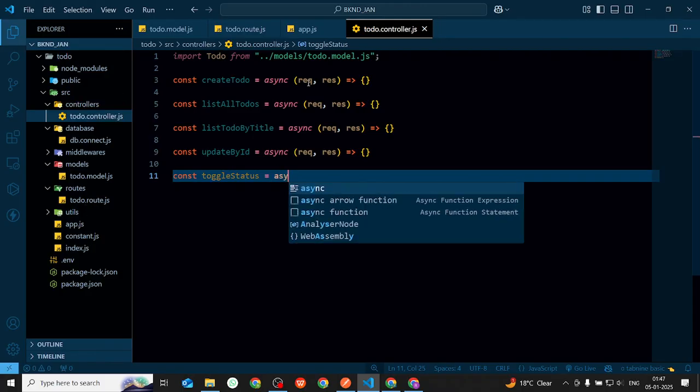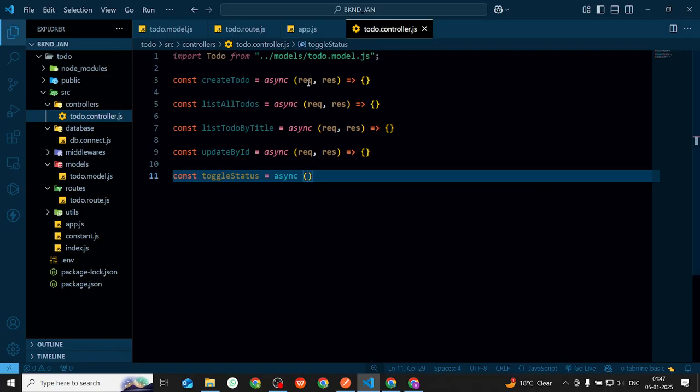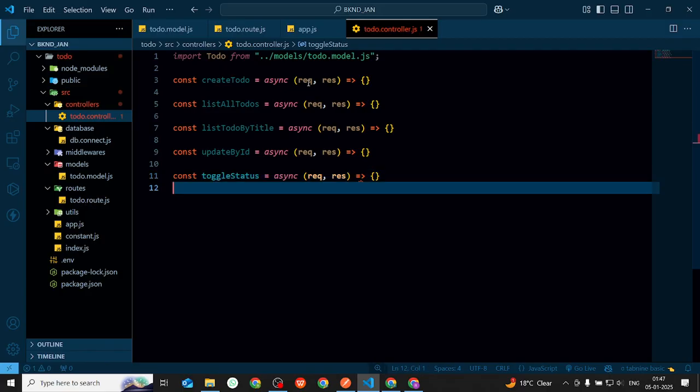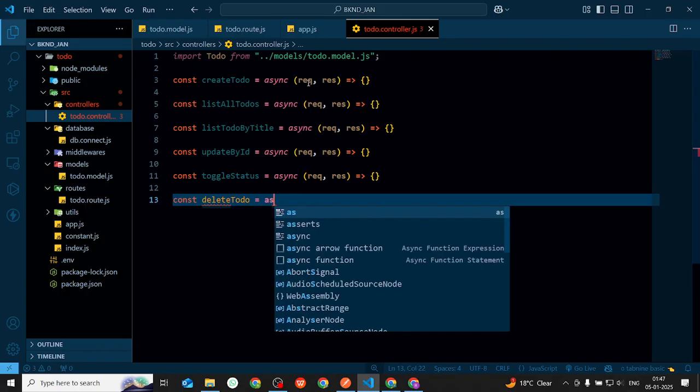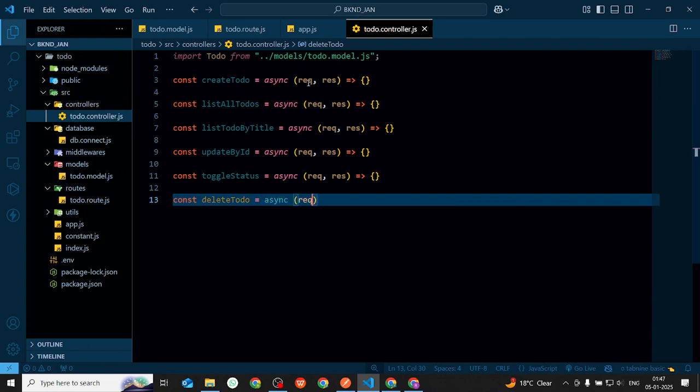So for implementing that feature we have to put in another function called toggleStatus, and the final thing will be deleteTodo, async, request and response. Okay, pretty easy.